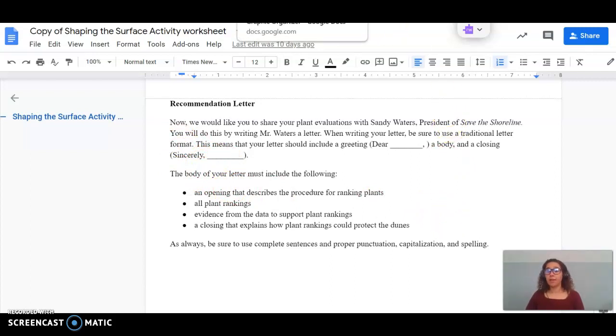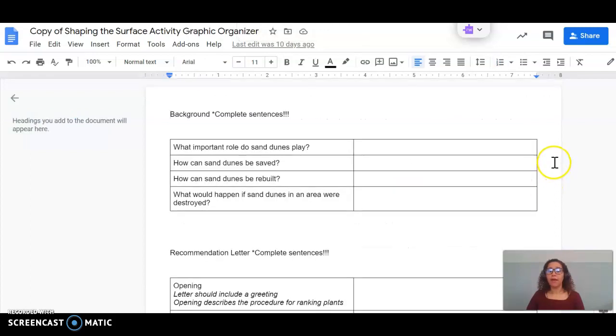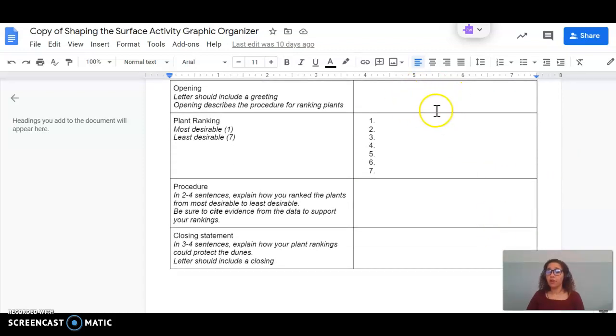Now, you guys may have heard me say that you can either do a letter or a speech. So the science teachers wanted you guys to be able to have some flexibility here. So in order to do that, we also gave you a graphic organizer. So that makes sure that you can get those background questions and you get your opening, your plant rankings, your procedure, and your closing. When you guys fill out this graphic organizer, it is completely up to you. It is not 100% necessary.